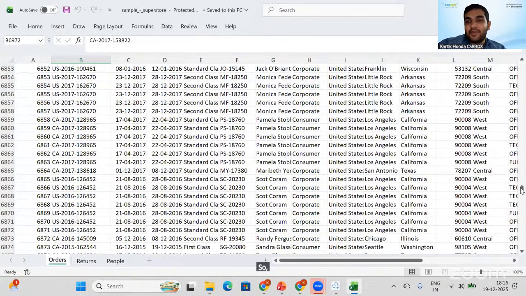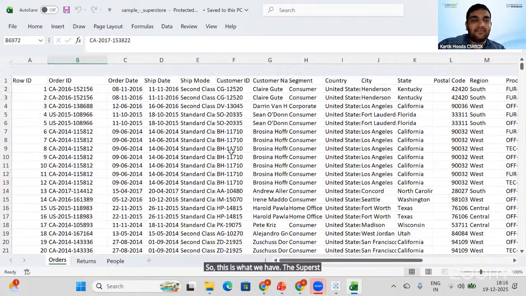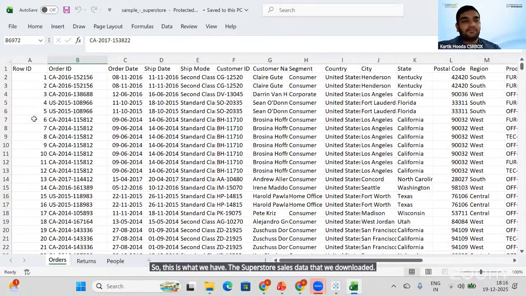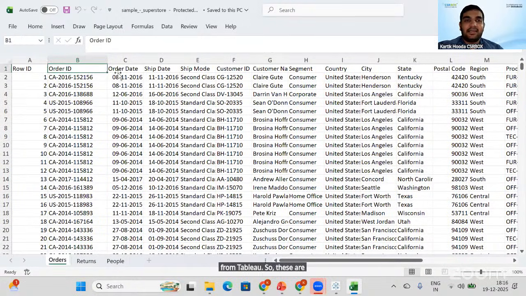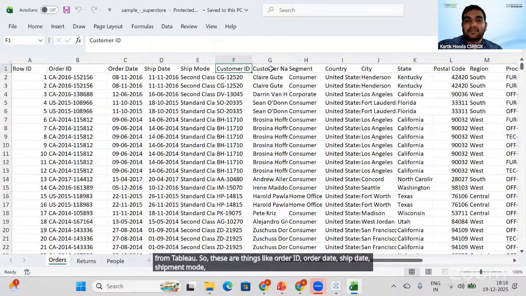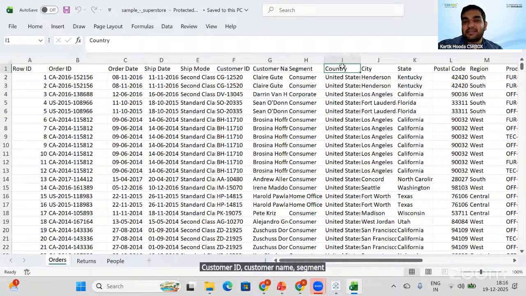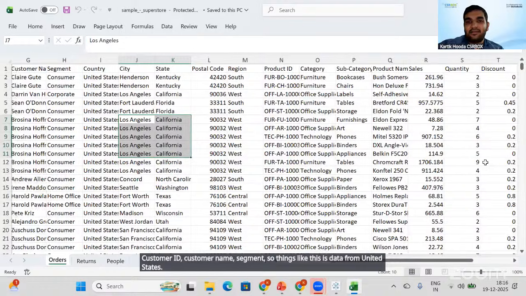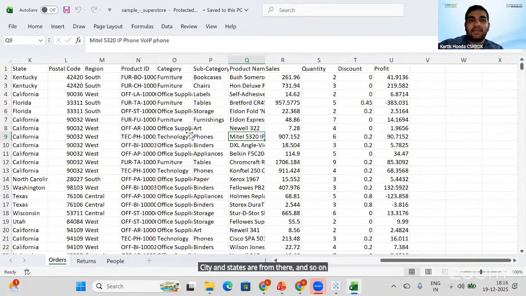So this is what we have, the Superstore sales data that we downloaded from Tableau. These are things like order ID, order date, ship date, shipment mode, customer ID, customer name, segment, and so on. It seems like this is data from the United States. City and states are from there, and so on. The product category, subcategory, and all those things.